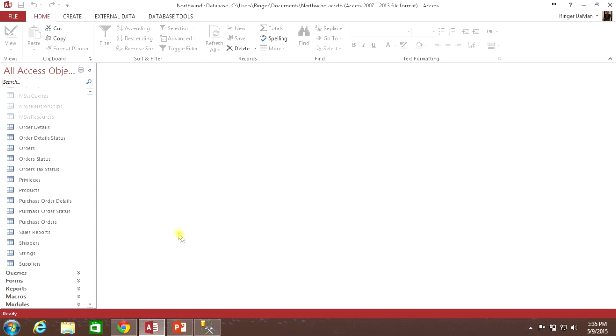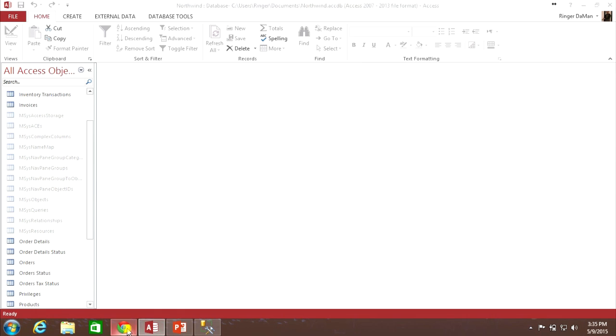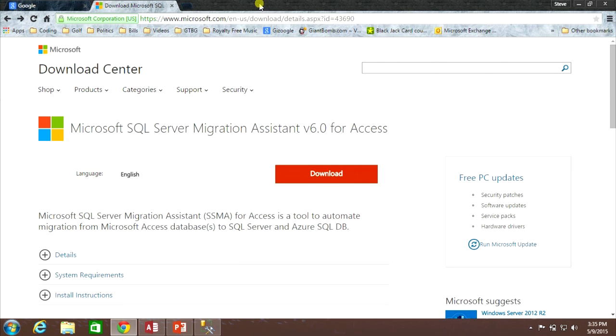Now let's go over to the web and find the URL for our download. It is https://www.microsoft.com/en-us/details.aspx?id=43690. If you didn't get all of that, you can just go to Bing or Google and type in Microsoft SQL Server Migration Assistant for Access, and you should be able to find a list of the different versions.